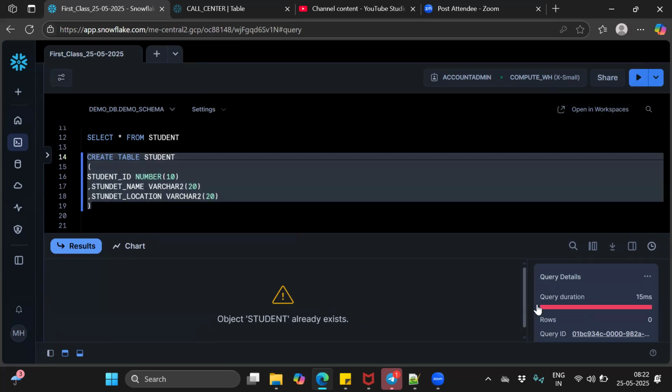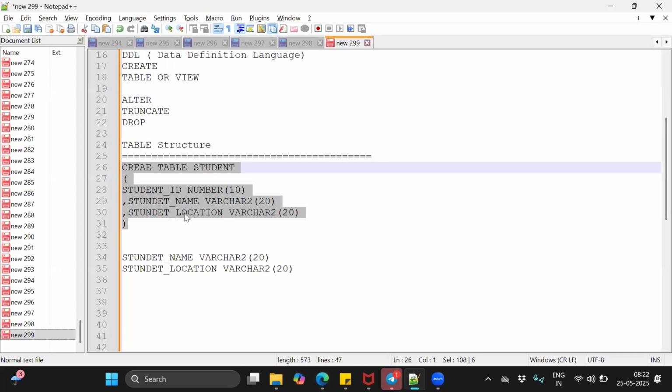Object student already exists. So what I have to do? I don't have data generally. So what I can do? I can give one more statement here. Create or replace. So what it does, it will replace the table. Now you just check.